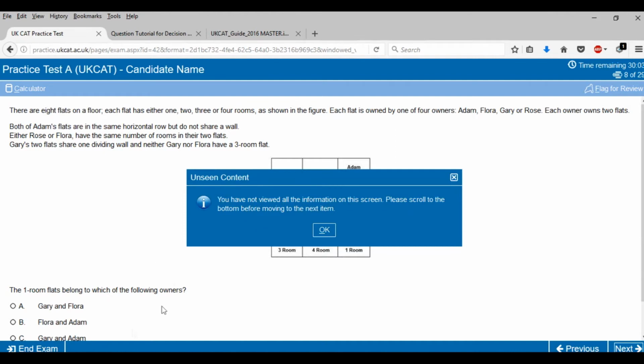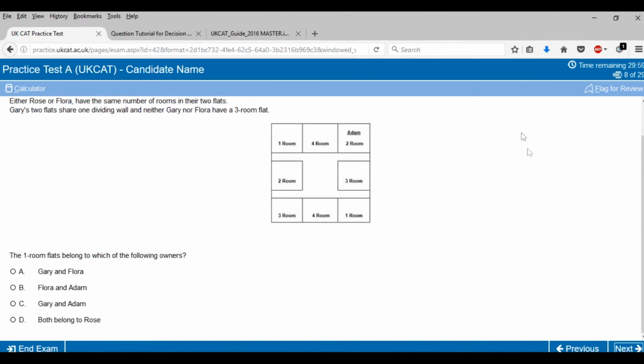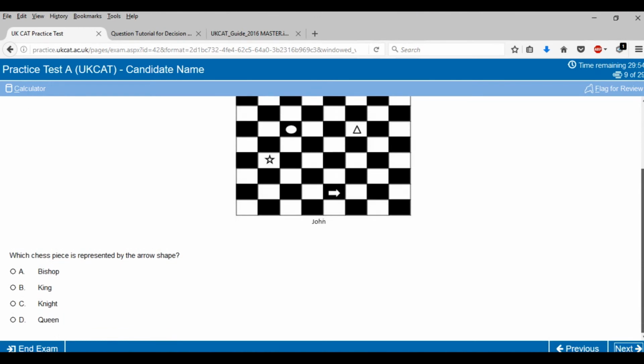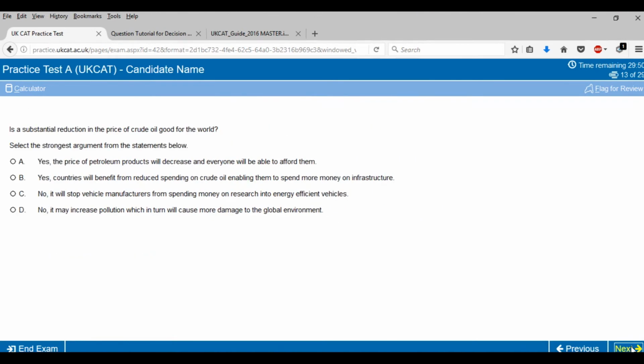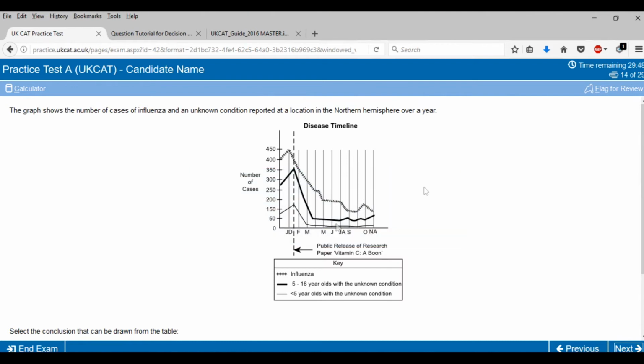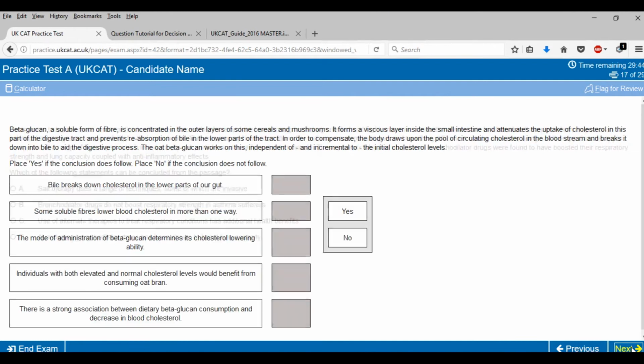So it's telling you again that you've not viewed the full information. It's giving you a warning in case you've pressed this by accident. So only when you've scrolled down will it let you skip through. So we're going to skip this as well. Skip this, skip, skip, skip. Again, because I didn't scroll down, it came up with that window.